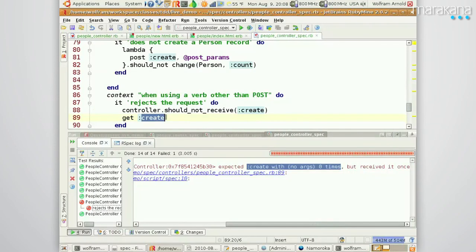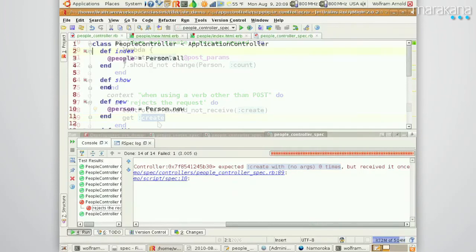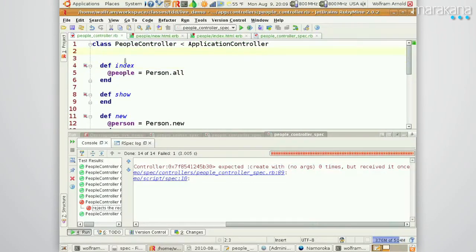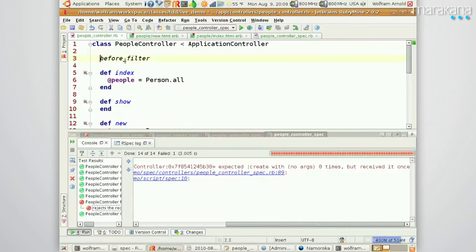So I want to check what happens if I make a GET request against the create action. Like the Google robot would make a GET request. And currently, the GET request is not inhibited. Meaning, the Google robot could do a form post. Okay. All right, how are we going to do this? Ideas? Yeah, before filter. Before filter is good.